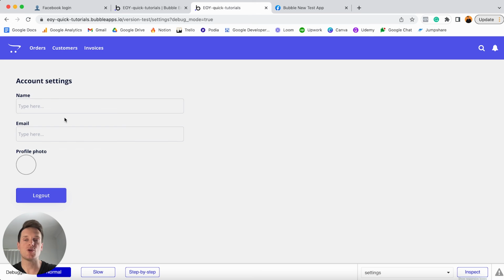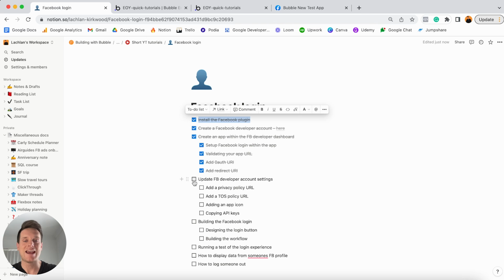So I'm going to want to pull the information from their Facebook account. And so what I'd love to now do is show you how we can actually display that information. But before we do that, I just want to quickly jump into my Notion checklist and see where we are in the overall build today.